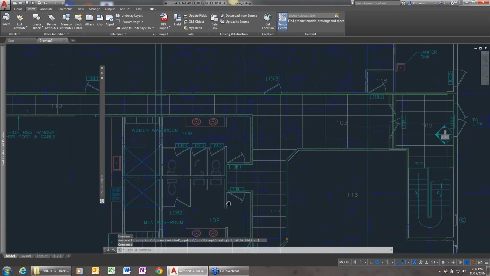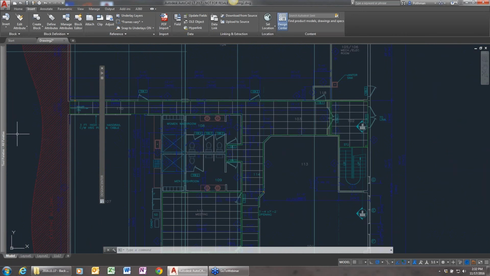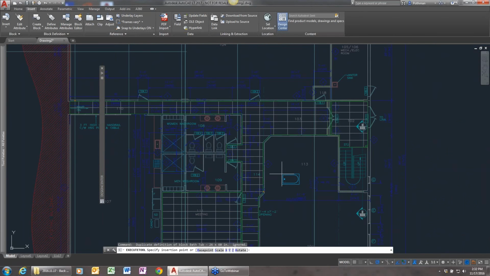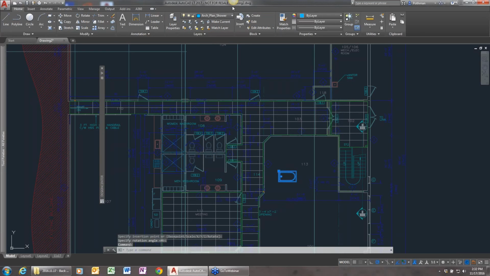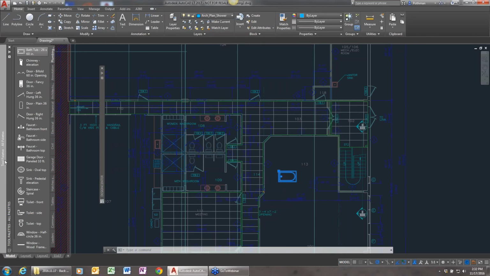And let's put a nice bathtub here in the middle of my conference room or whatever this is. So you can see that it's actually being placed on the planned shower layer. So it's gone on the layer that I wanted to, prompted me for the rotation, etc. So you can start building these palettes up.